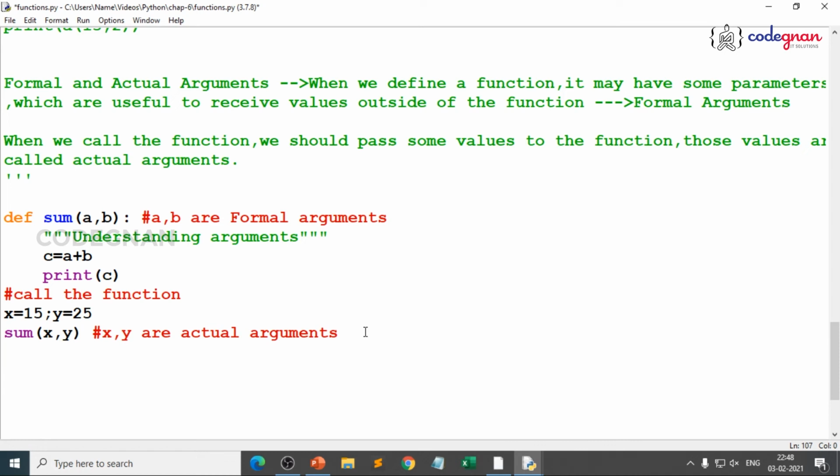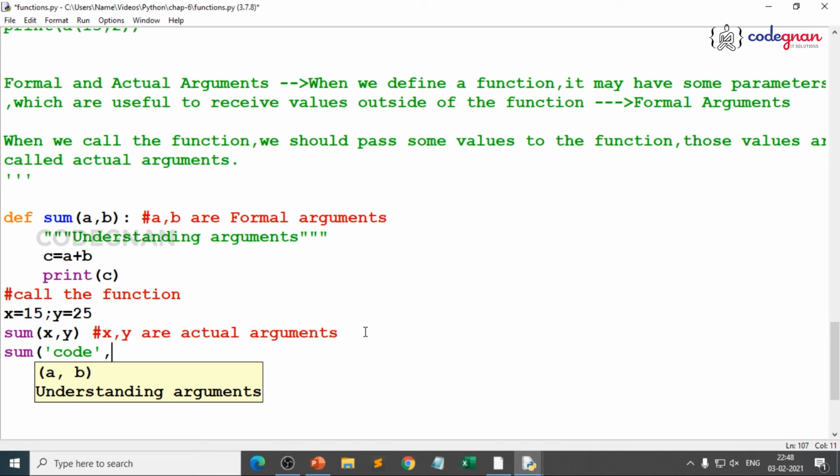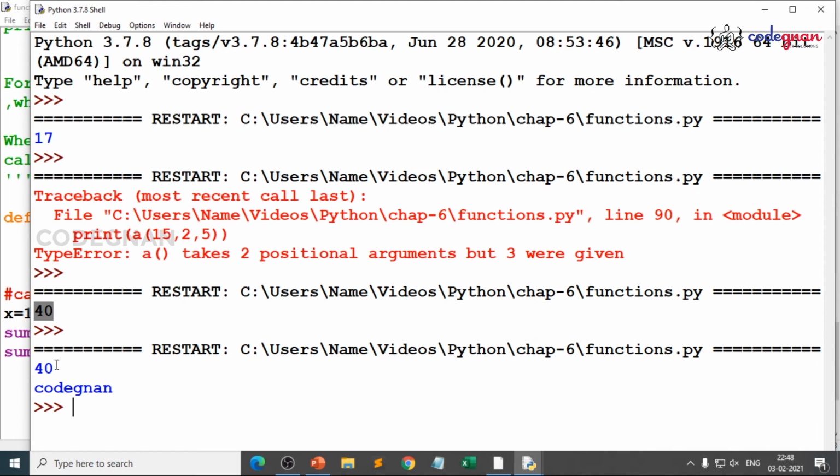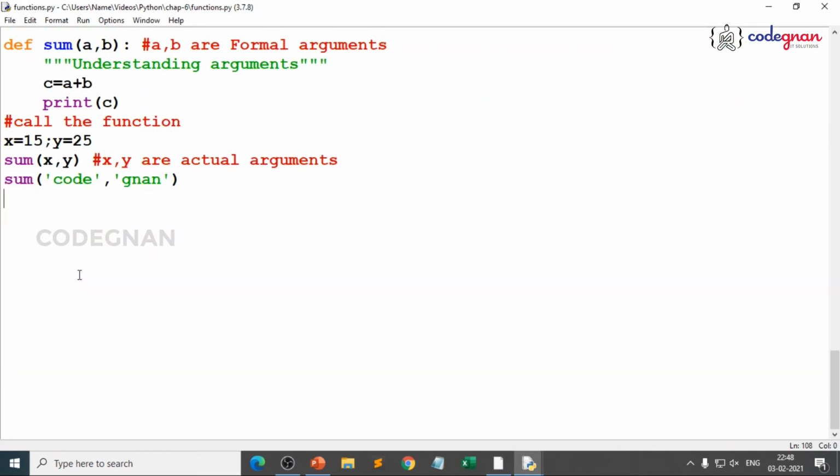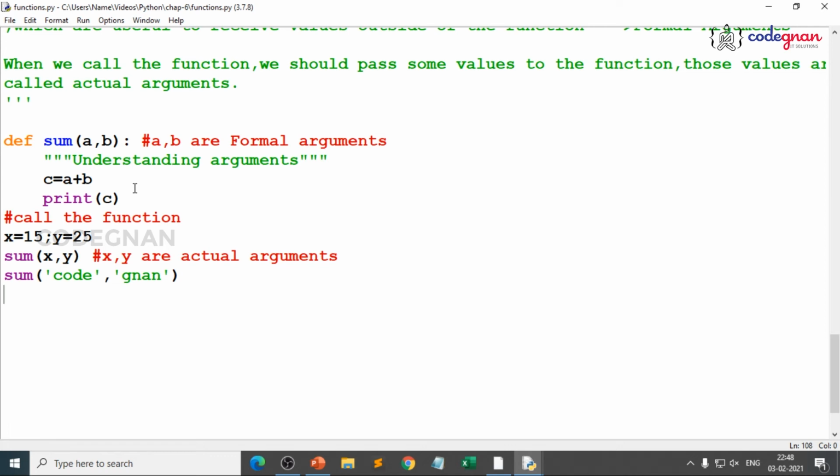Or if you try to write like this, sum of, if you want to give code, you see the description over there, and gnan. Save and execute this. You get 40 and code. You can pass anything as long as the count of arguments is matching. So a comma b are formal arguments, x comma y are actual arguments. Based on this, we have 5 types of arguments: positional arguments, keyword arguments, default arguments, variable length arguments, and keyword variable length arguments. All of them play a very key role, so we'll be understanding each one of them.